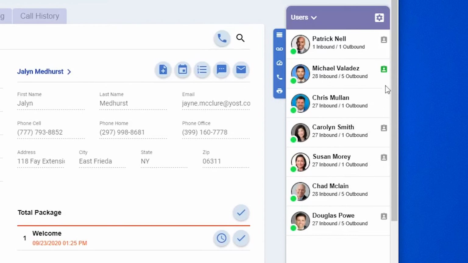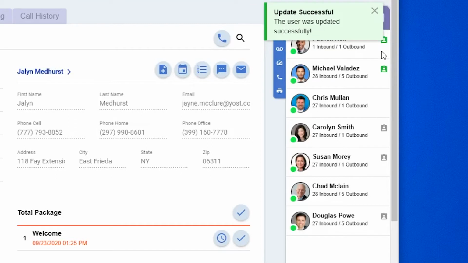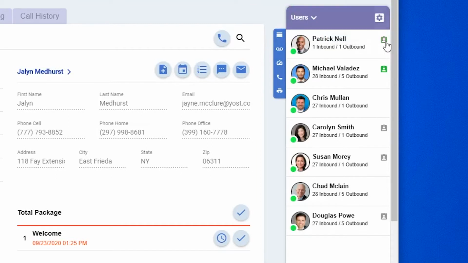Let's take a look at another icon we can see on a user. This is the Web Leads Enabled button. When green, that means any incoming web leads will go to any extension that is enabled. You can easily enable and disable receiving web leads by clicking on this icon.